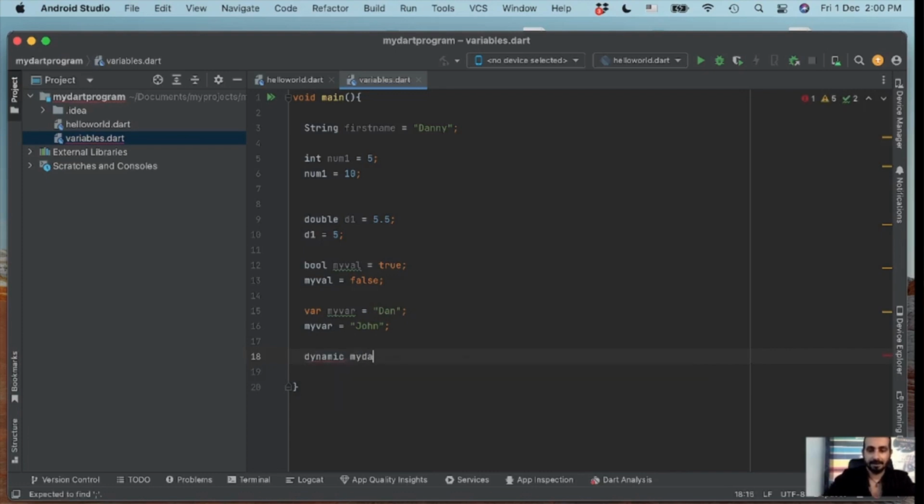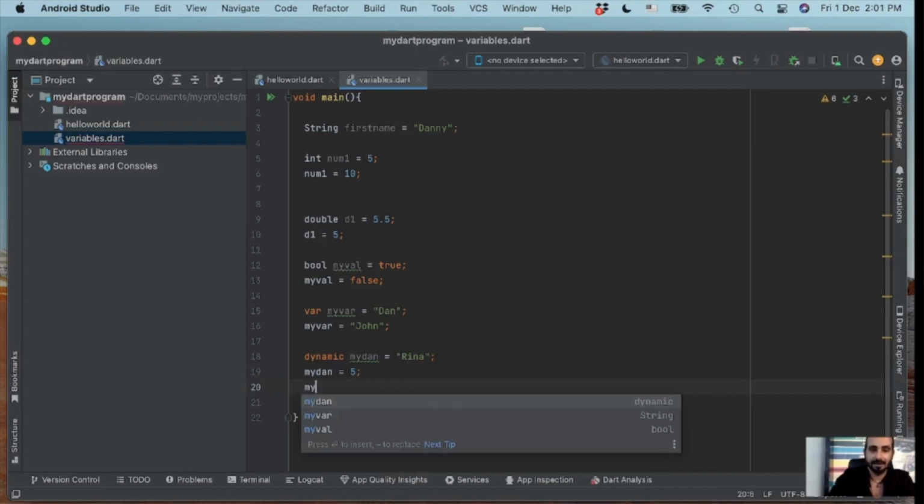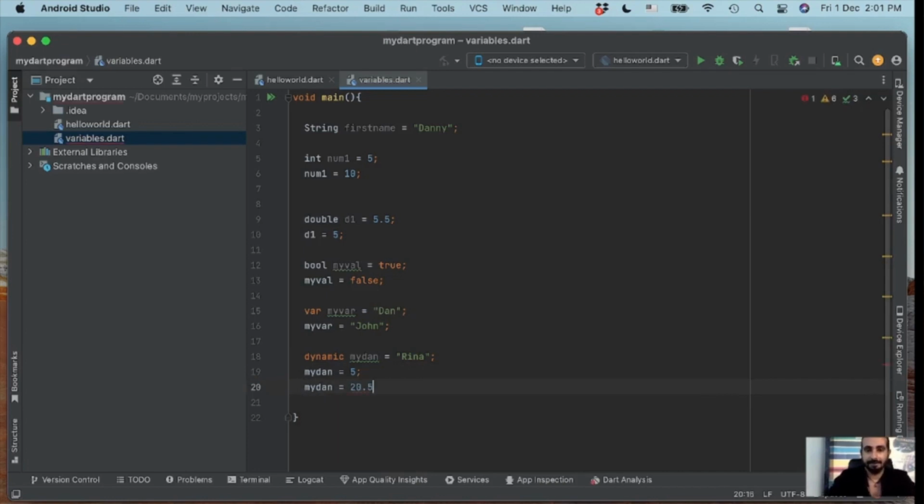dynamic myDan equals to, let's assign again a string value to it. Okay, Rina. Let's try to reassign the value to myDan variable with an integer. Okay, so this can be done. We can modify the data type here. We can reassign the value to it as an int. We can reassign the value to it as a double, 20.5. So let's print all the values here.